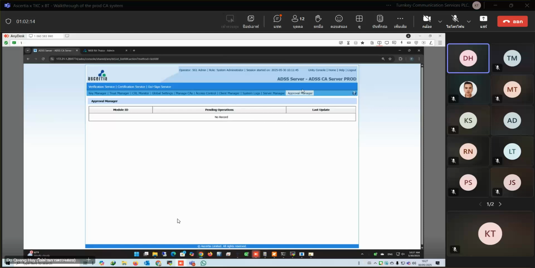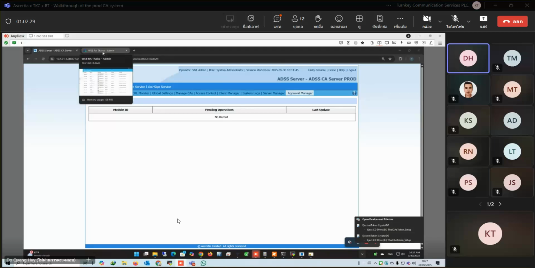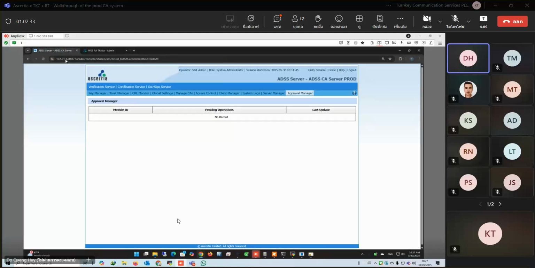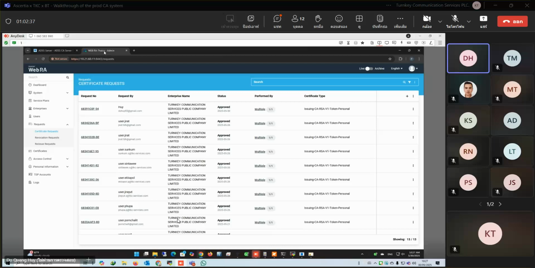It doesn't have any record because I am the administrator. But when I have this token for the system operator plugin, I am able to log in as the system operator and show you this approval manager. But also on the RA, we have another control. So at the CA backend, we have our approval control, and on the RA, we have another control, which is over here.